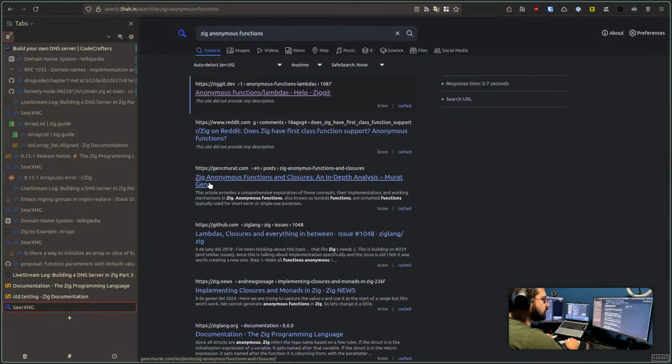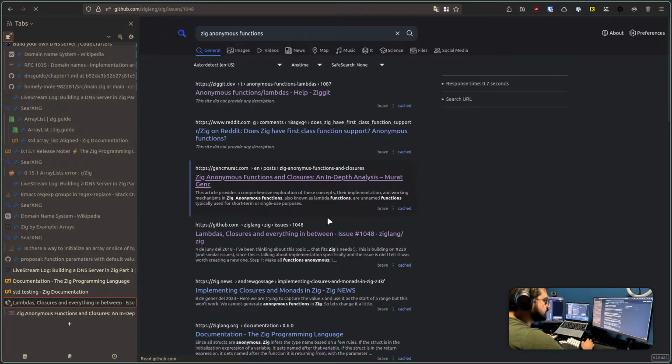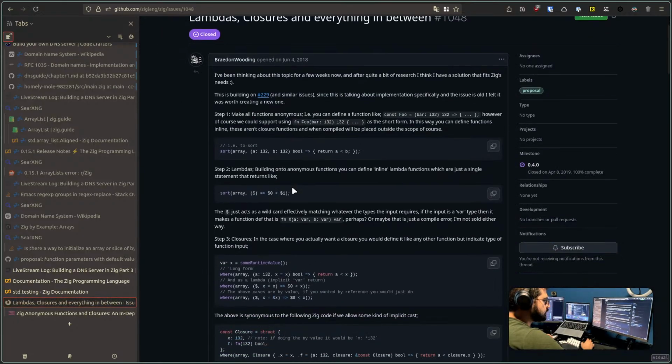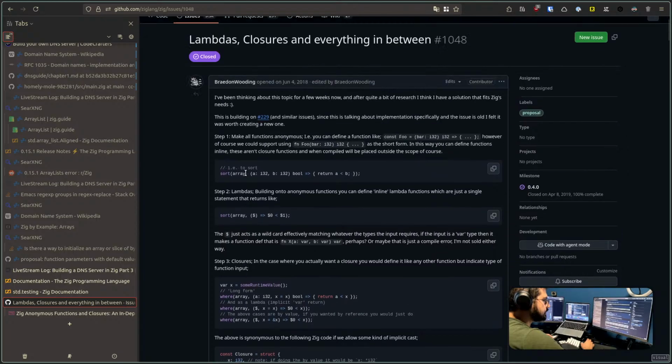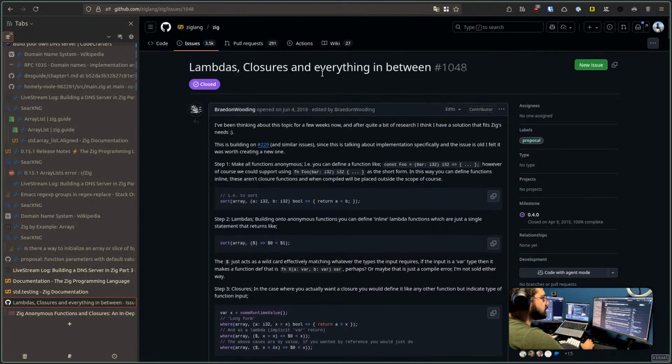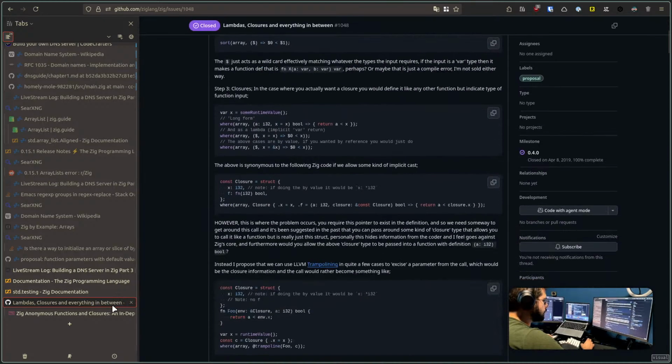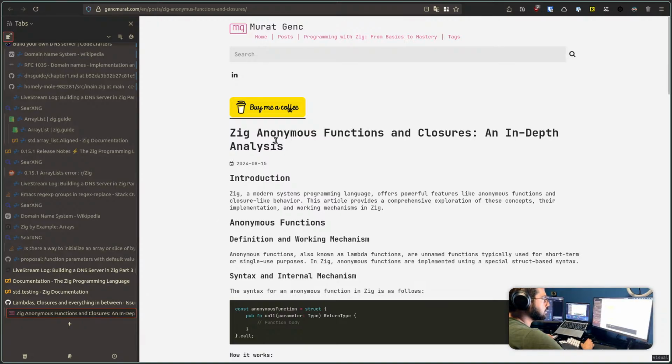Unfortunately, I couldn't find any relevant blog posts. Lambdas, closures, and everything in between. I've been thinking about the topic for a few weeks, 2018. Oh, let's see what's going on here. Big anonymous functions and closures in index.